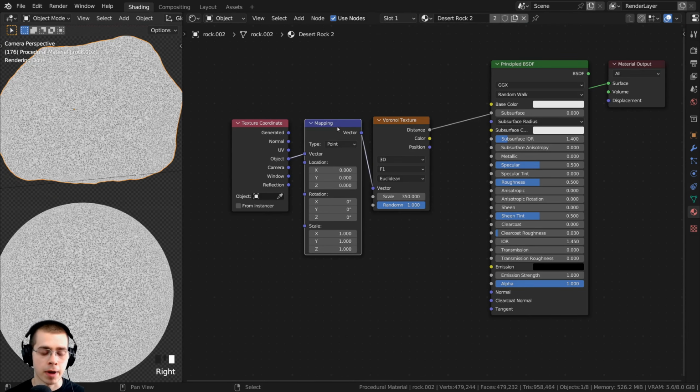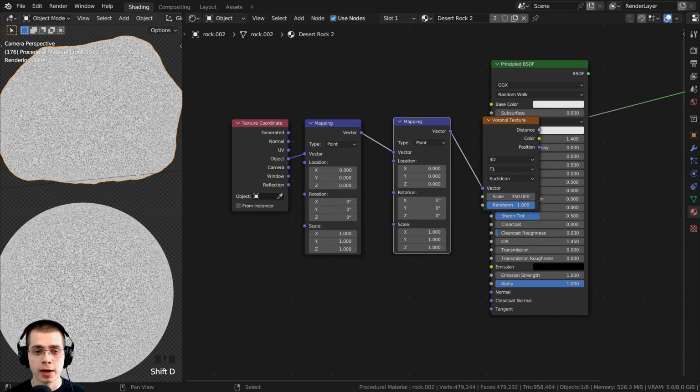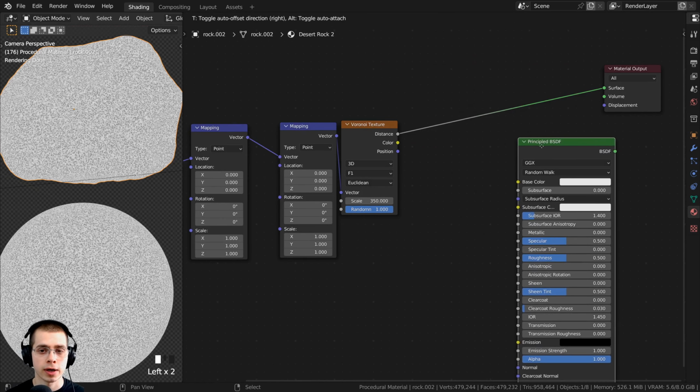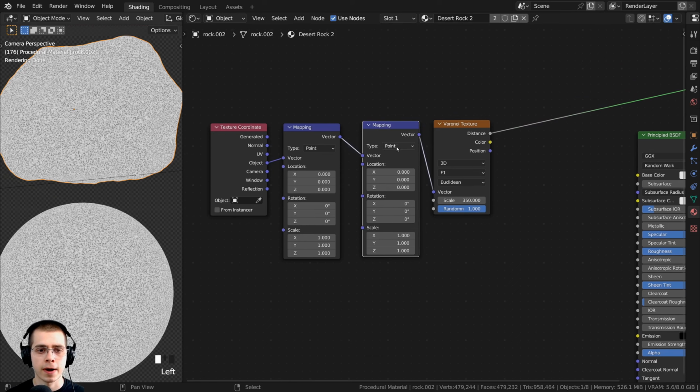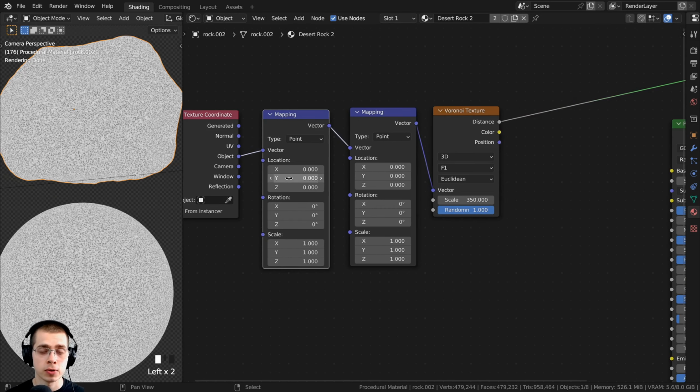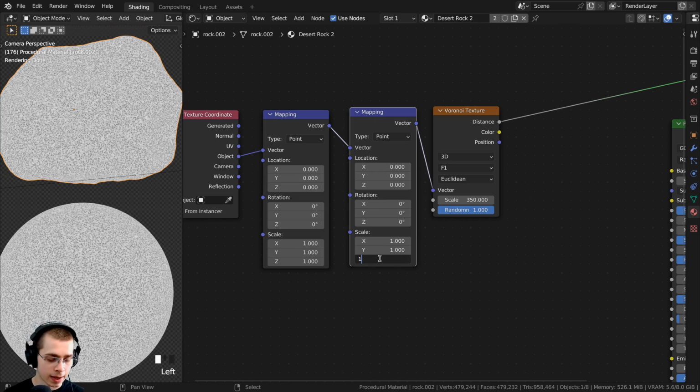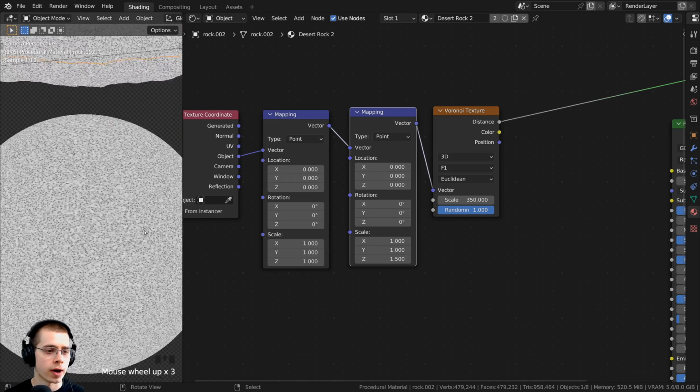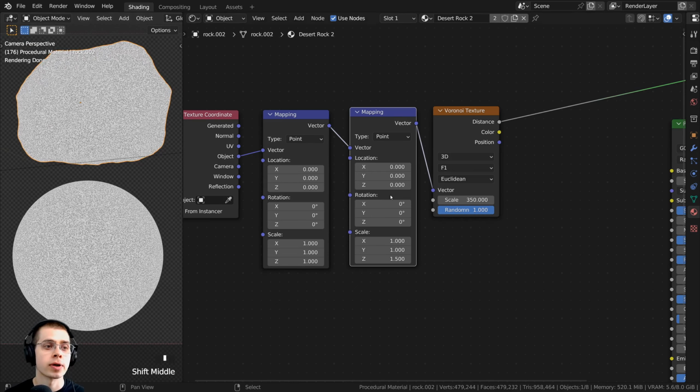So I'm going to click on this mapping node, I'll press Shift D to duplicate it and drop it here after the Voronoi, and I can drag the principled shader down there out of the way. So the first mapping node can be used to change the entire size of the material, but the second mapping node we can now use to stretch the texture. So here on the scale on this second mapping, I want to take the Z scale and I want to turn this to a 1.5, and now you can see it's a bit stretched going up and down.